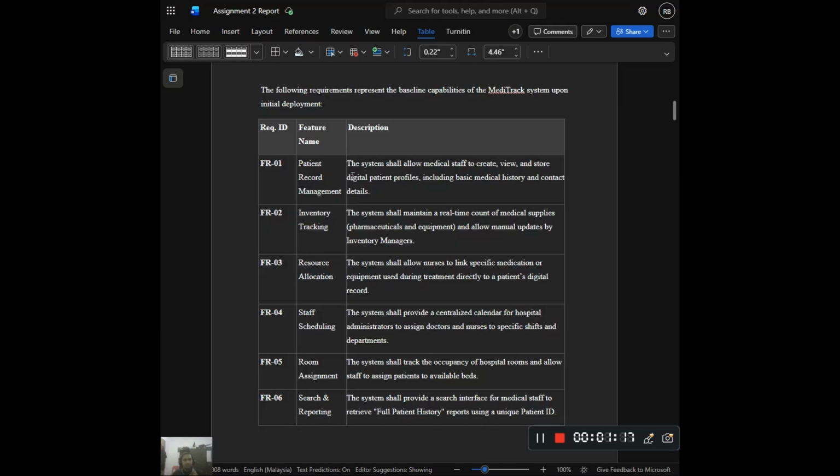For the second functional requirement, FR02, inventory tracking, it ensures that the system maintains a real-time count of the medical supplies, including pharmaceuticals and equipment. Inventory managers can also manually update stock levels, and this requirement helps introduce continuous transactional data, frequent database updates, and strong dependency on database performance.